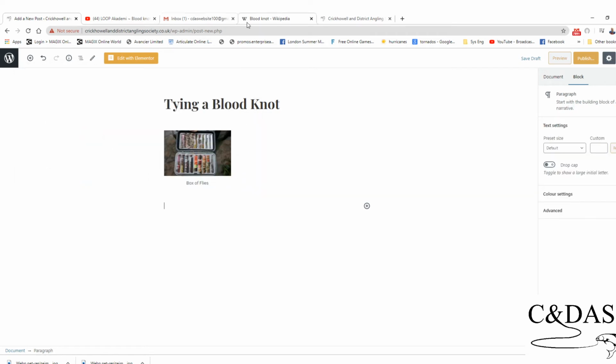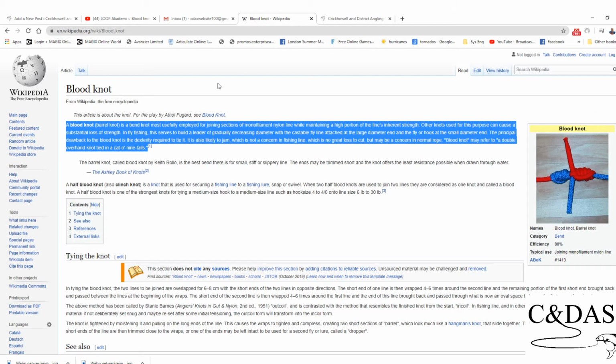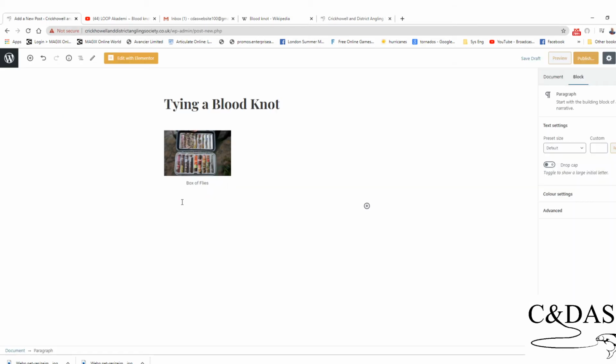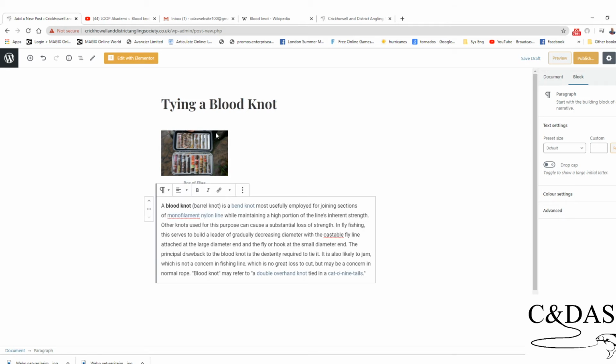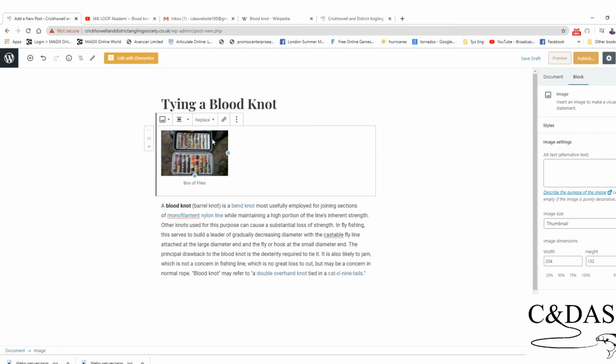So I'm going to steal the text from a Wikipedia page. So I can select that, go back to my post, right click, paste. I suppose in this case you would have written your own text. And we can then look towards arranging that.